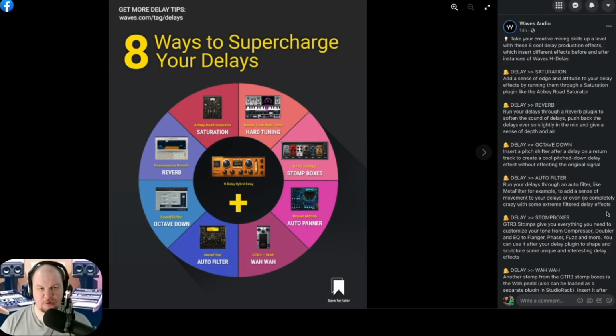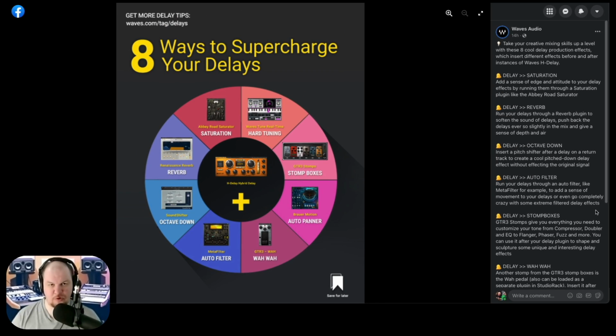So let's go to our next Waves audio delay trick. And our next Waves audio delay trick is delay into auto filter.